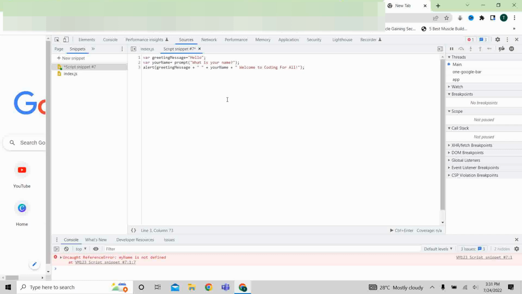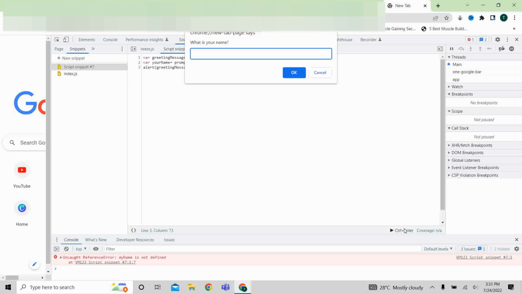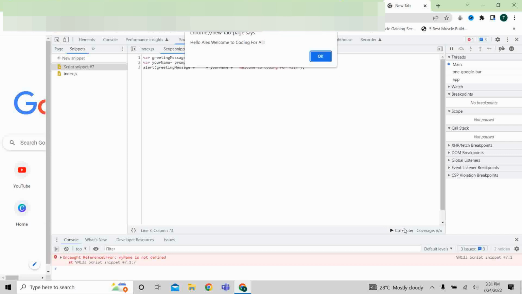So let us test if we are right about it or not. What is your name? For example, my name is Alex. Hello Alex, welcome to Coding for All. Congratulations. So this was a solution that you should also have written at your side. Your solution might vary from mine because I have made it really easy, but I want you to keep it as simple as possible in the start. Later on, we will proceed.